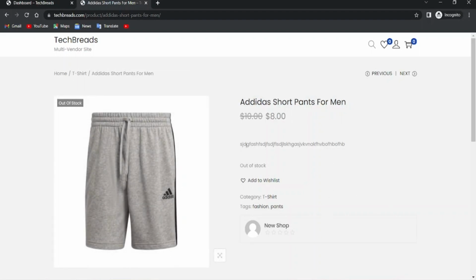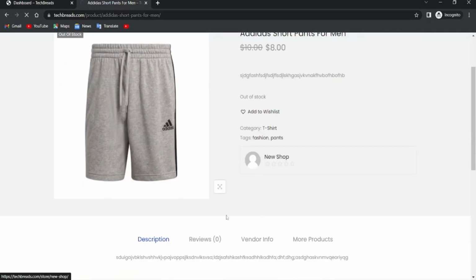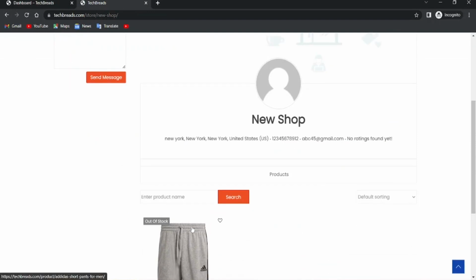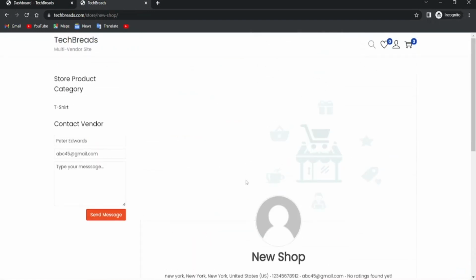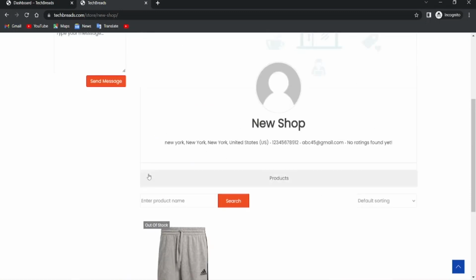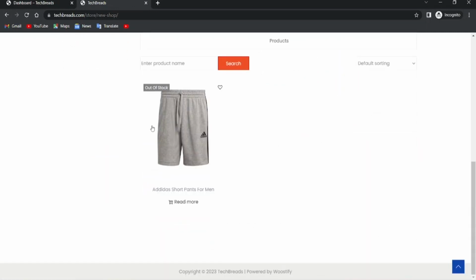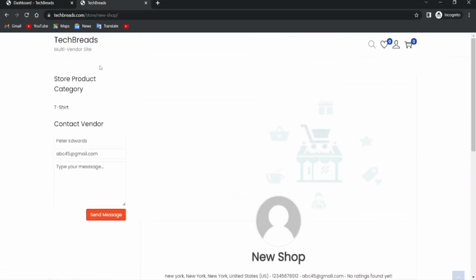So this is the vendor information right here. Category is t-shirt, and the shop name is new shop. Okay, so I showed you guys that this is the vendor shop. So whatever products are placed are going to be posted and placed here. You can see here all of these options over here. And so this is basically how you create a multi-vendor website.